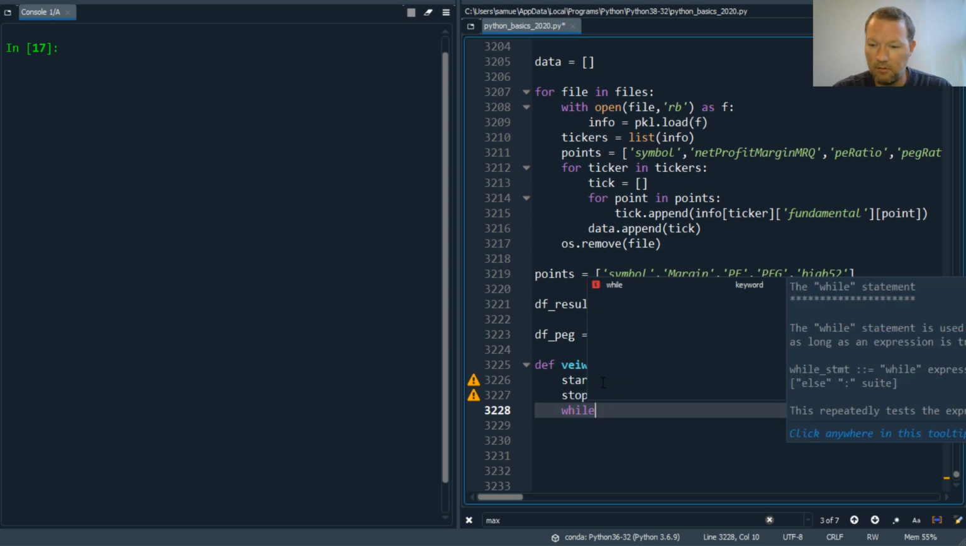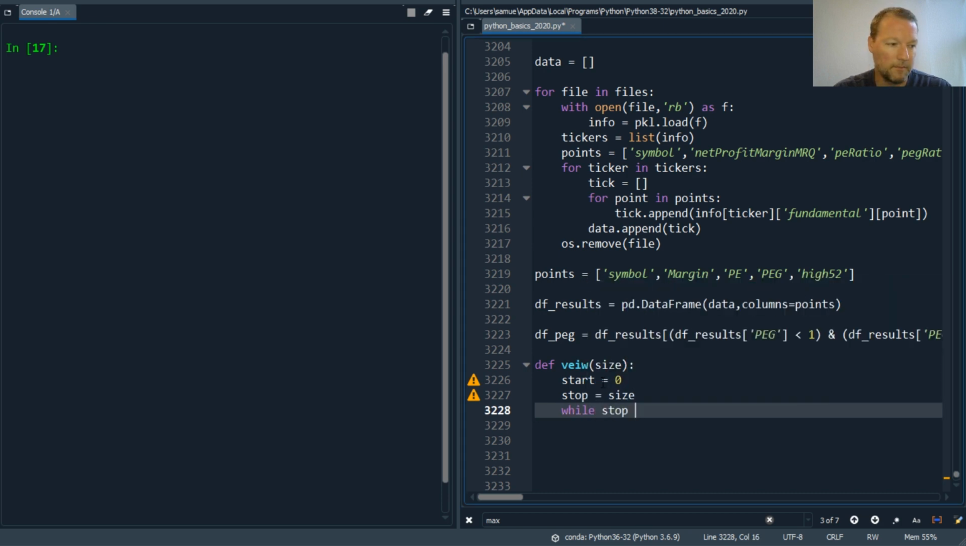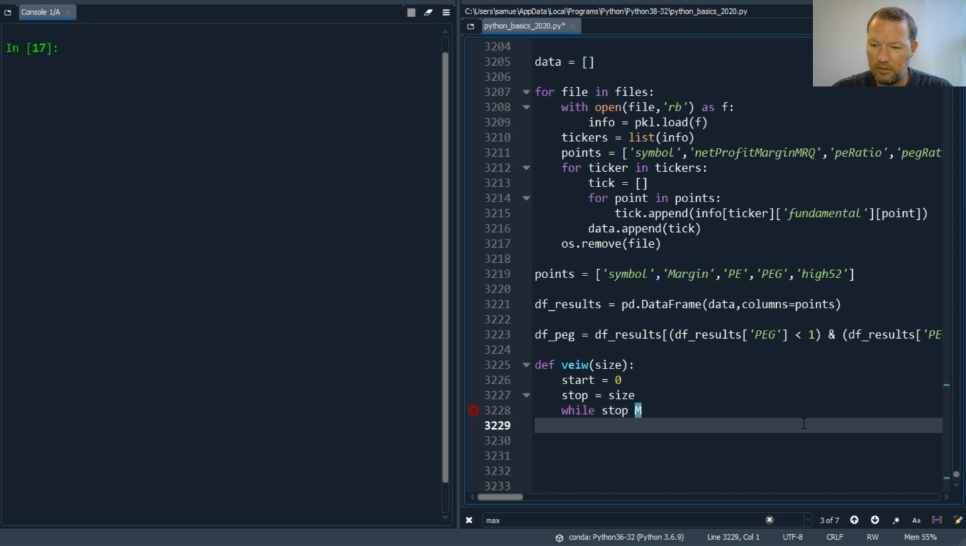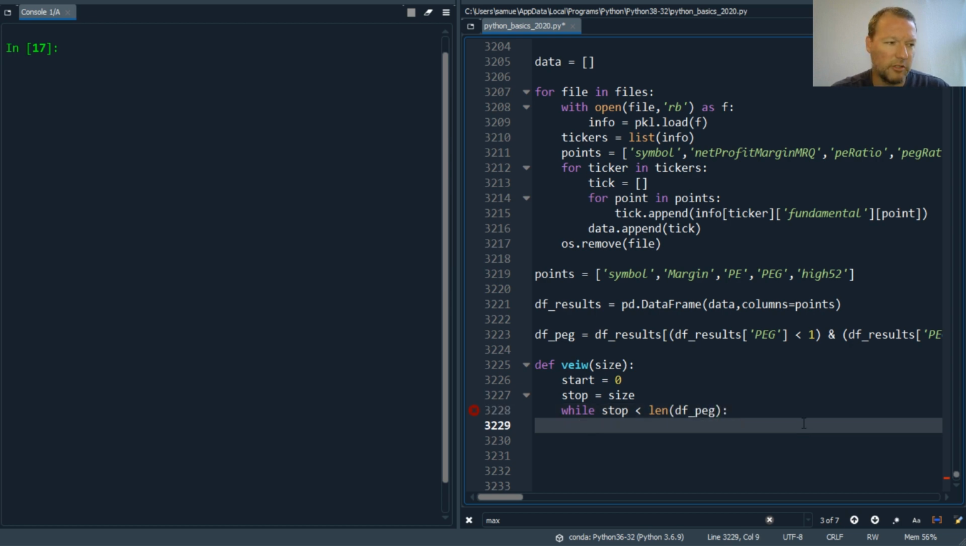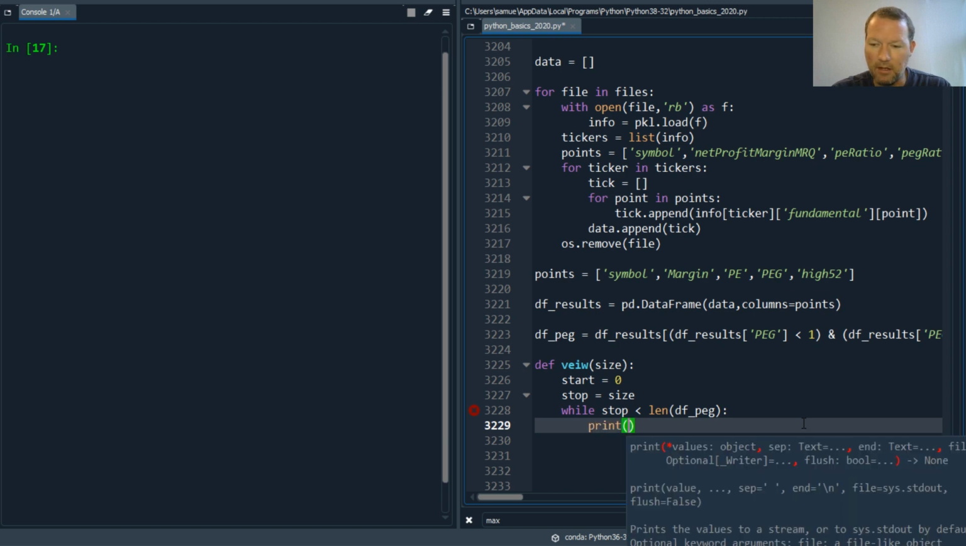Then while stop is less than the length of our df peg. Then I'm also going to show you how to sort in place. We've already done sorting by columns, but I'm going to show you in place, and it's going to give you maybe what looks like an error, but it's not.